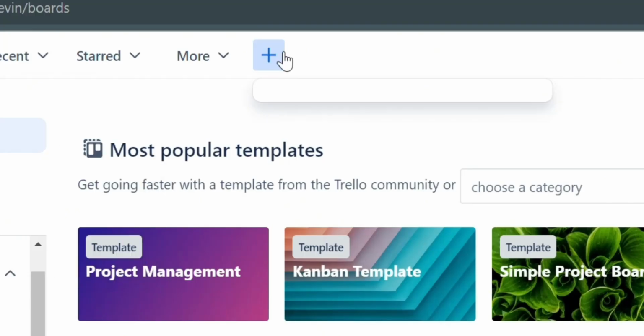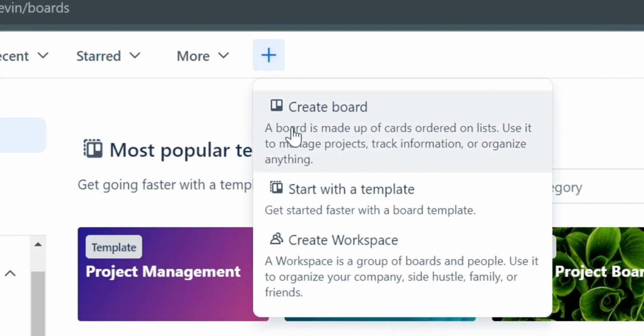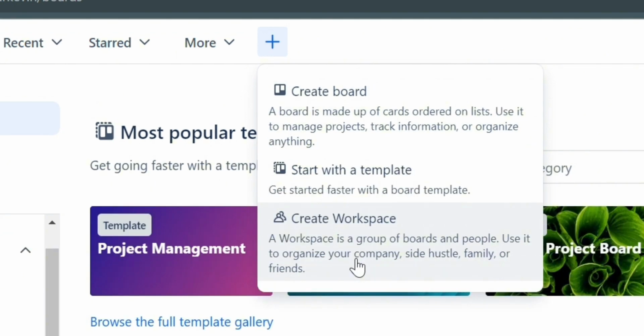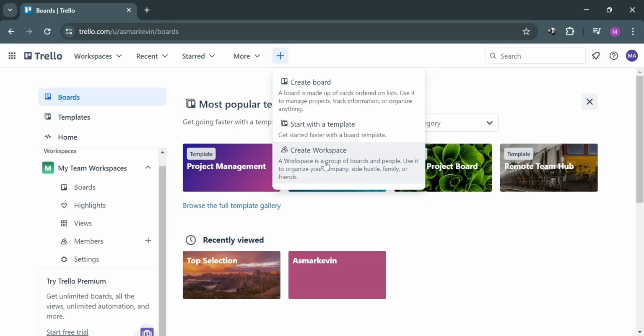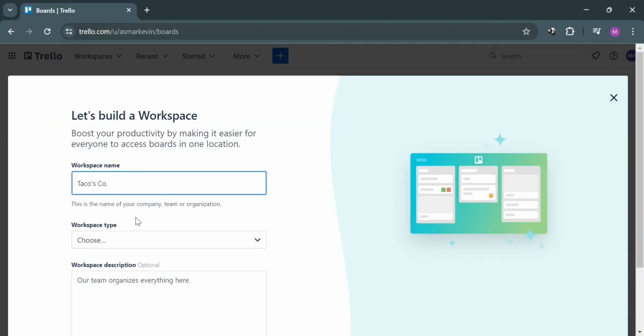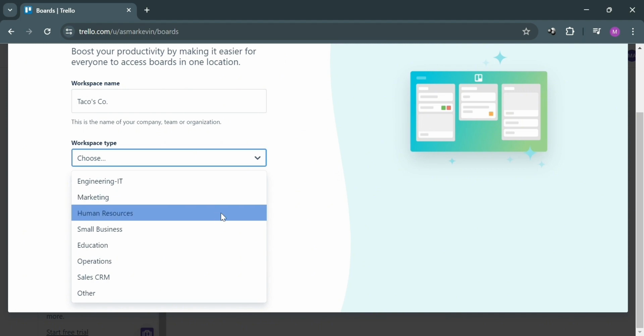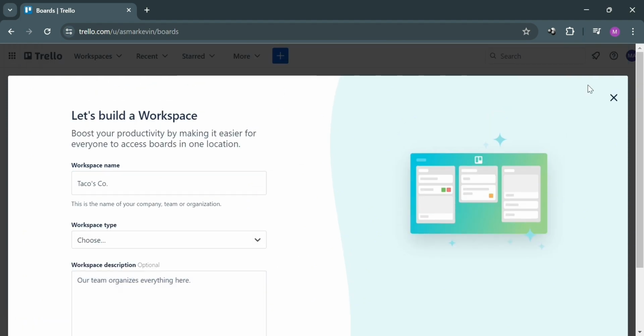And if you want to create new workspaces, just click this plus button, and below it will show you other options such as create board, start with template, or create workspace. And by clicking create workspace, it will show you this pop-up window, and all you need to do is to fill out the workspace name, workspace type, and even the description of your workspace.